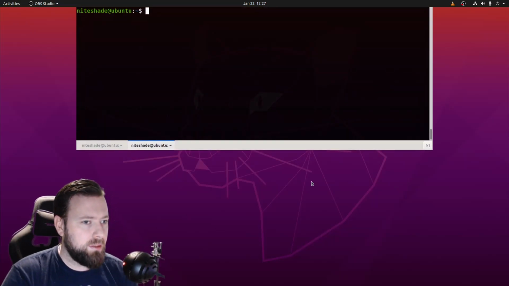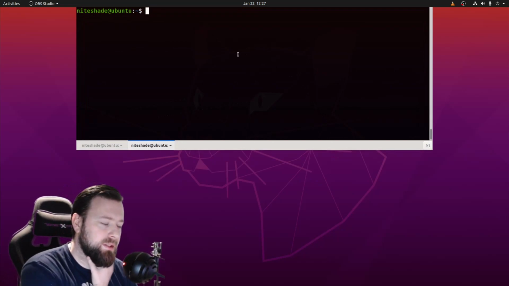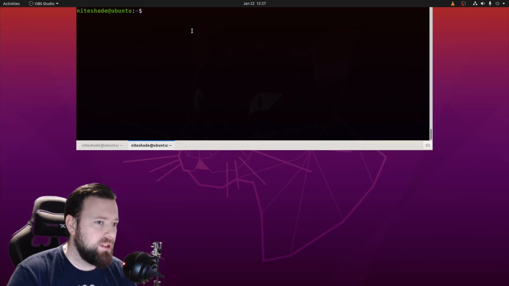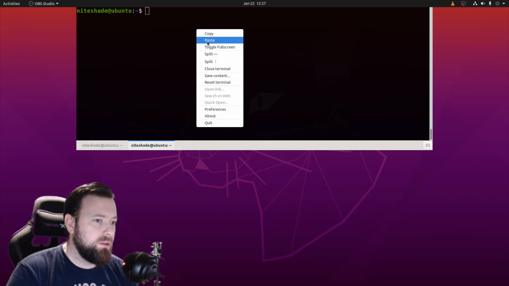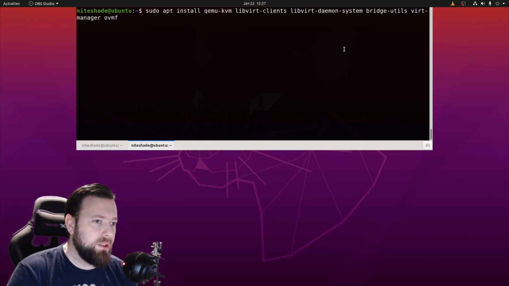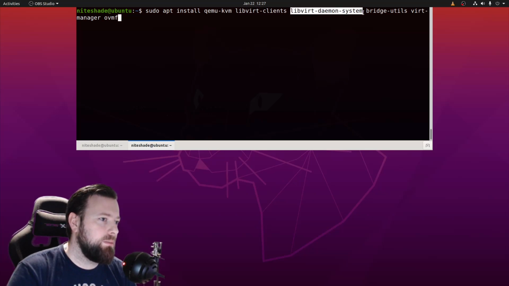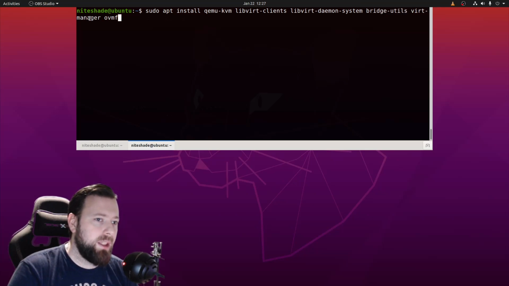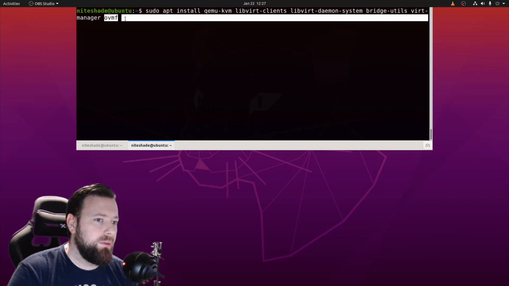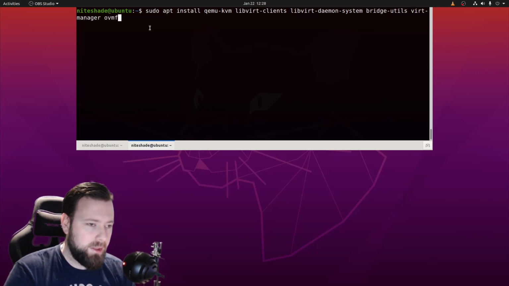Next step is to install the packages that we need. Now I'm going to put this as a command within the description of this video, so I'm just going to paste it in here. sudo apt install. We're going to install the qemu-kvm package, the libvirt-clients package, the libvirt-daemon-system package, bridge-utils package, virt-manager, which is the virtual manager, and ovmf. Okay, so we hit enter.